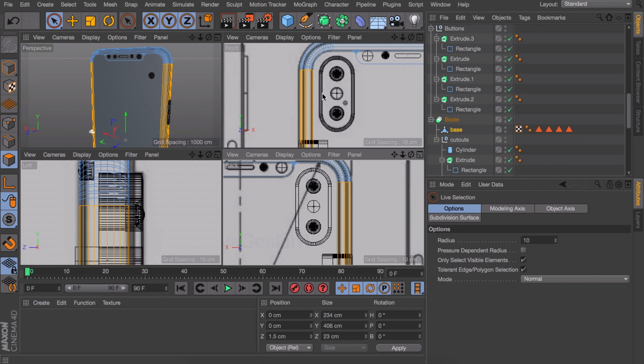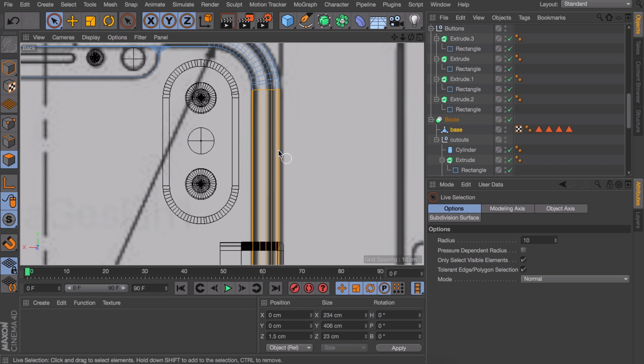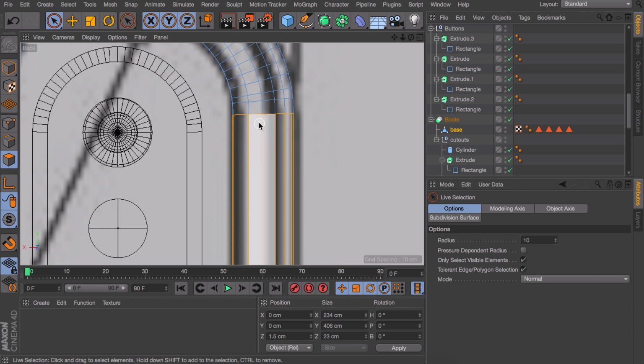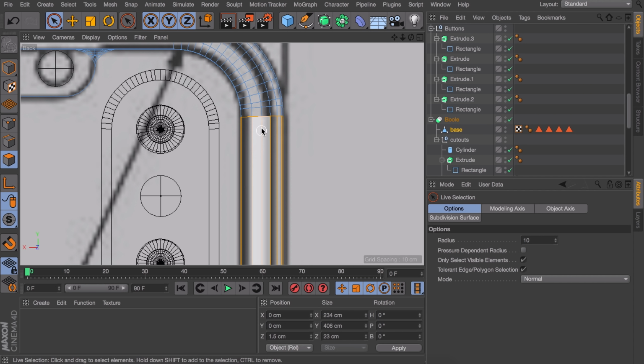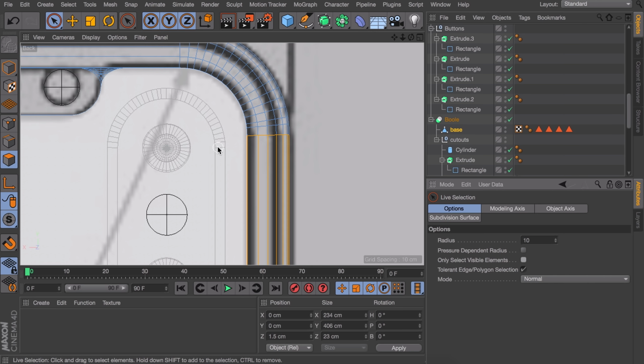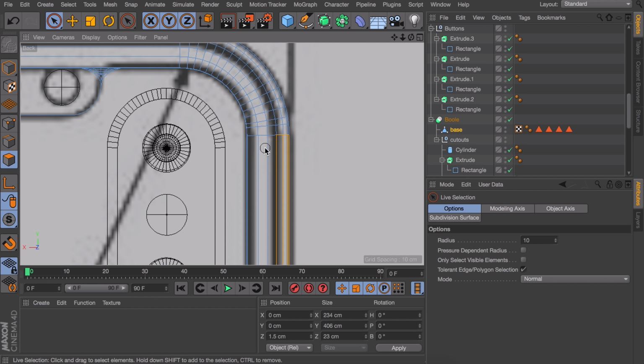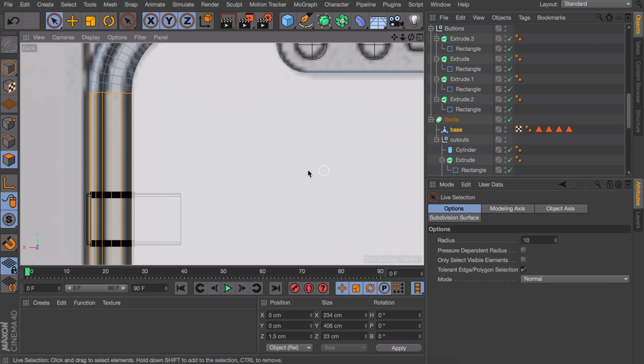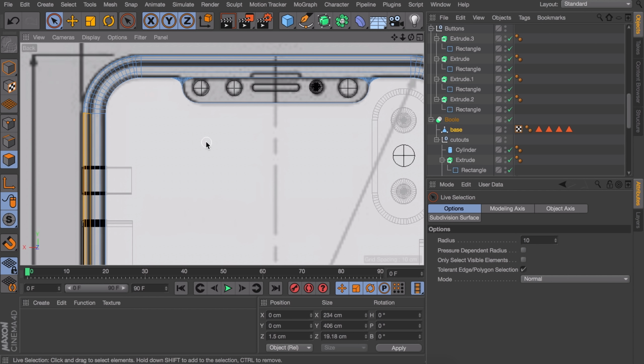Now in the back or front view you can go ahead and look here. And we only want them to be selected up to this second black line. So what we can do under the live selection tool is deselecting the only select visible elements. And while holding Ctrl or Command, deselect the polygons we don't need. And also do the same thing on the other side.